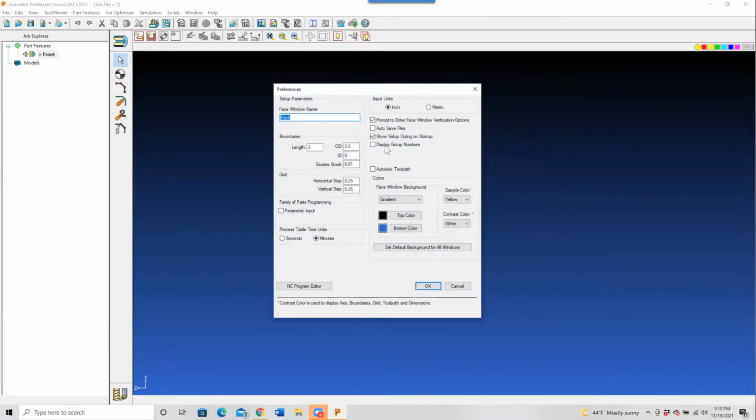Okay, displaying group numbers. This is another older piece of technology. We don't really need to display group numbers anymore because we have a Job Explorer on the left side of the screen. That Job Explorer will allow you to see all the toolpaths you're creating in the various construction planes and also list all the solid models you're using as well. So I normally don't use display group numbers either.